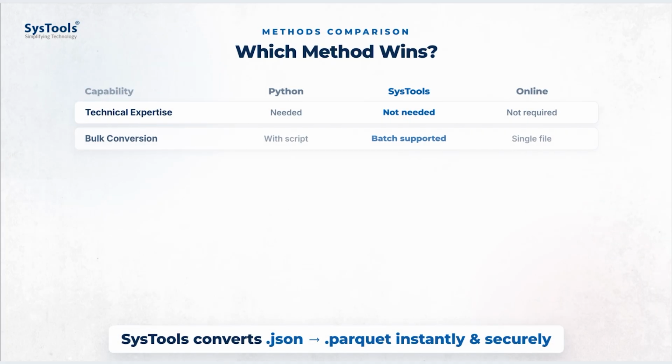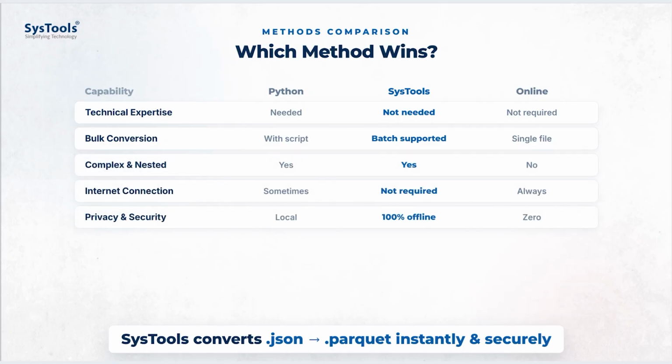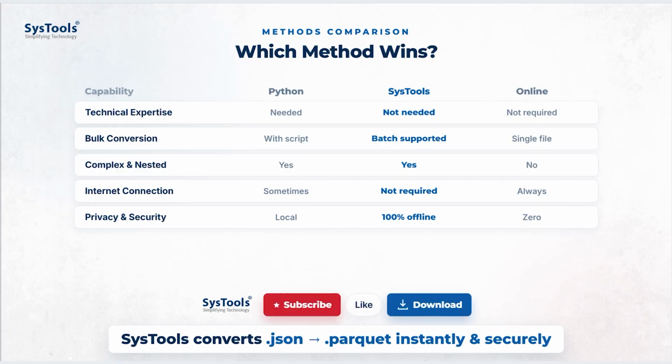Let's compare. Python needs coding, the converter doesn't, and online needs none. For bulk and nested data, Python and the converter deliver, while online falls short. The converter is 100% offline and private, while online tools offer zero security. In final thoughts, the automated software converts JSON into Parquet instantly and securely.